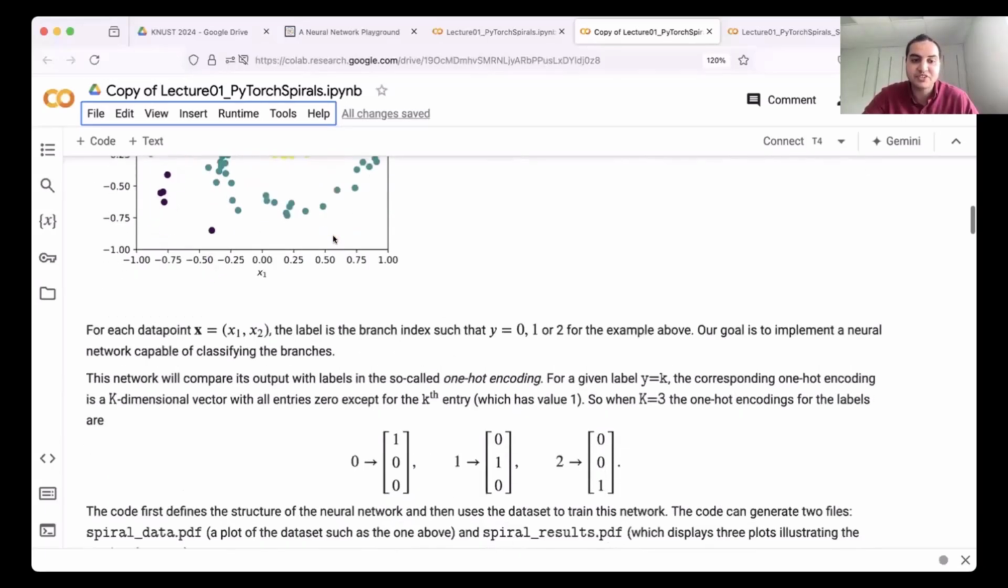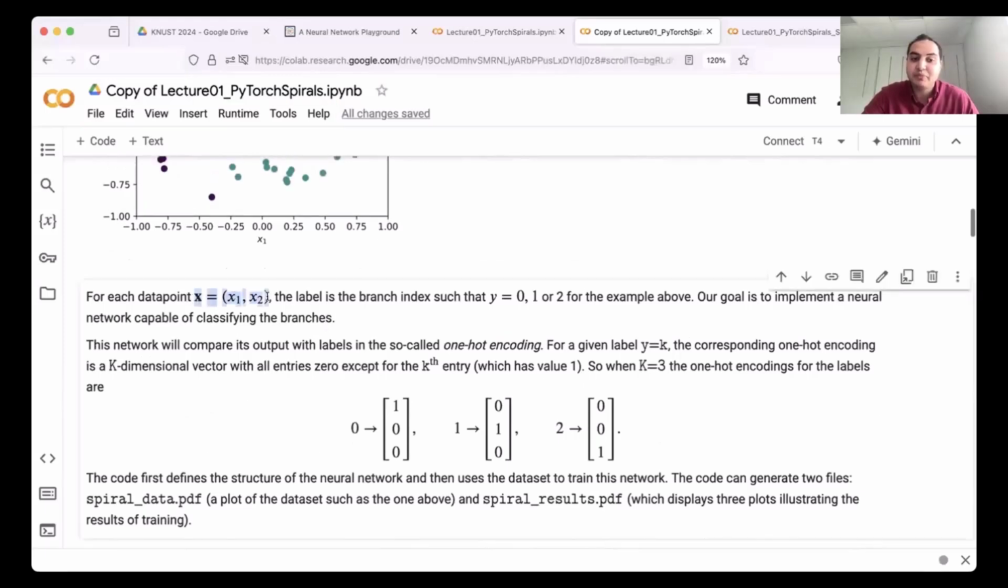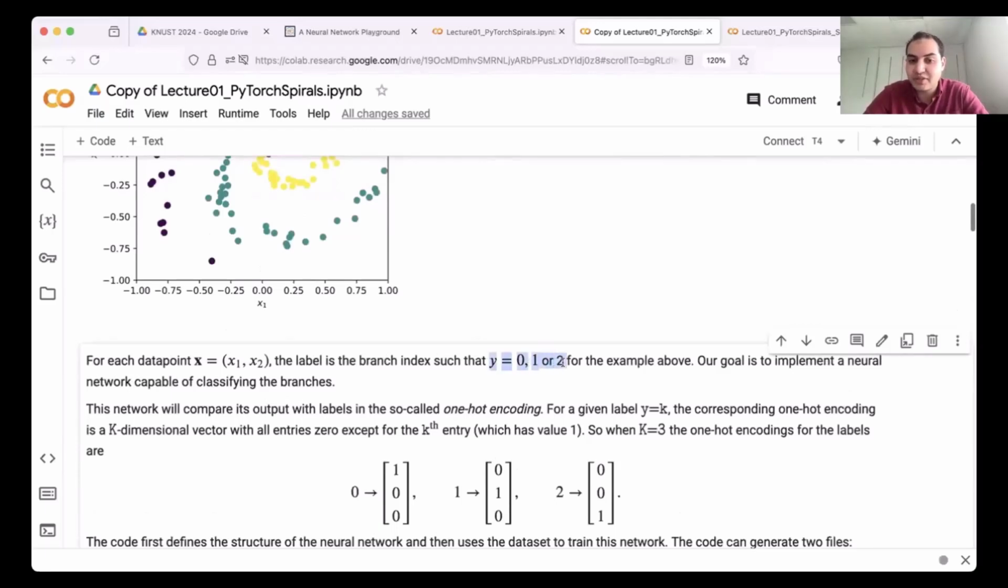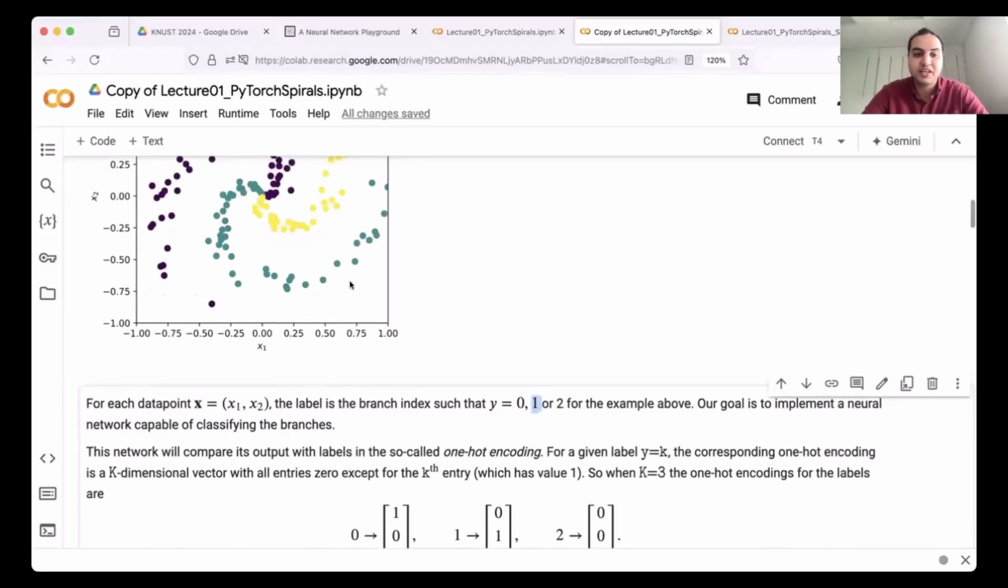So here I have three branches, and each data point is two-dimensional. In the first example I gave in the lecture, I only had one real number and one real number for the label. Here, the data point is two-dimensional, so I have the x-axis and the y-axis, so I have x1 and x2. And the labels, I could have a discrete number. Since I have three branches, I could have 0, 1, or 2 for the label. Okay, so that's for the example here.